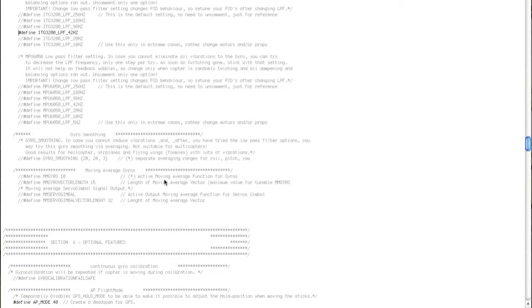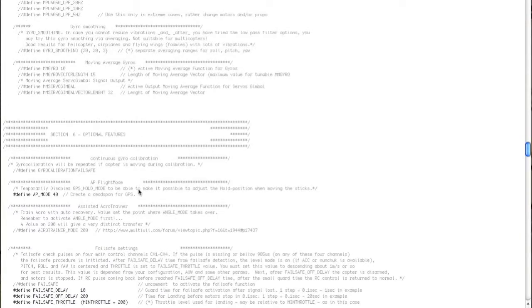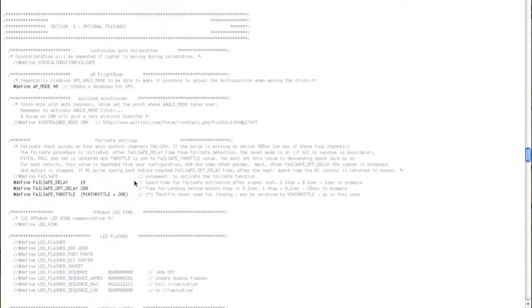Don't forget, if you're starting from scratch in this code, on a Sirius, you want to define ITG3200 low pass filter at 42 Hz. Don't need gyro smoothing. We don't want moving average gyros. Okay, now, there are a couple of other new features.